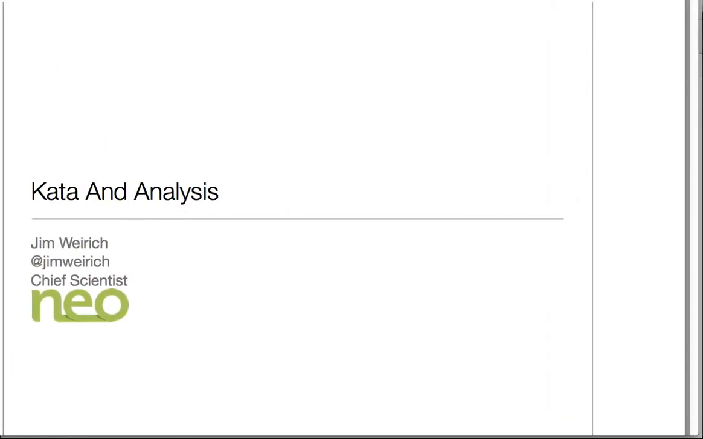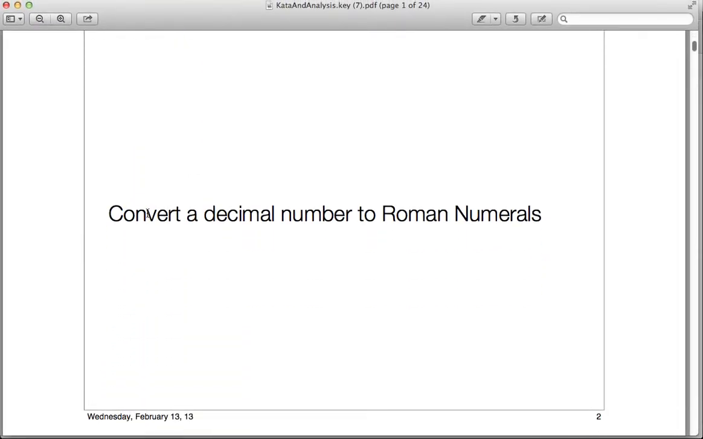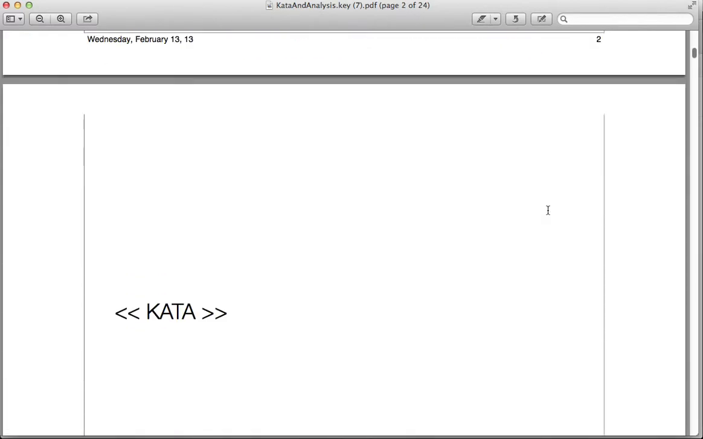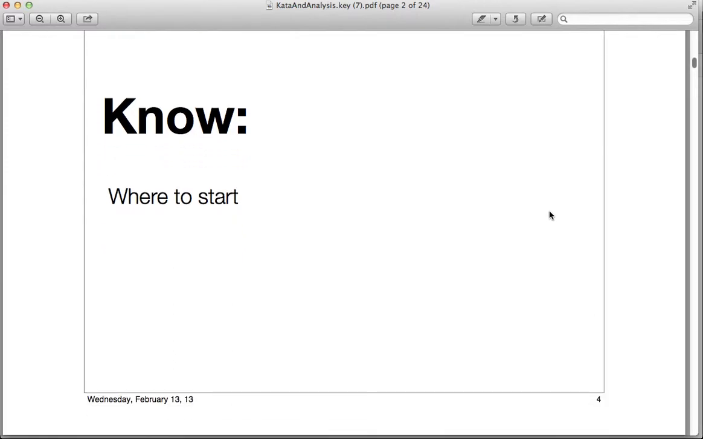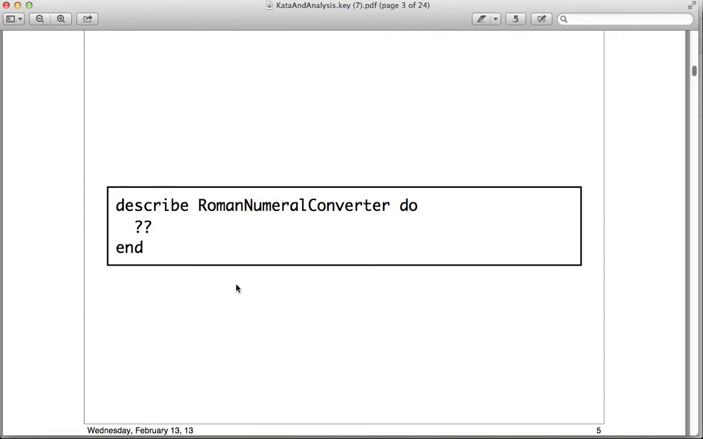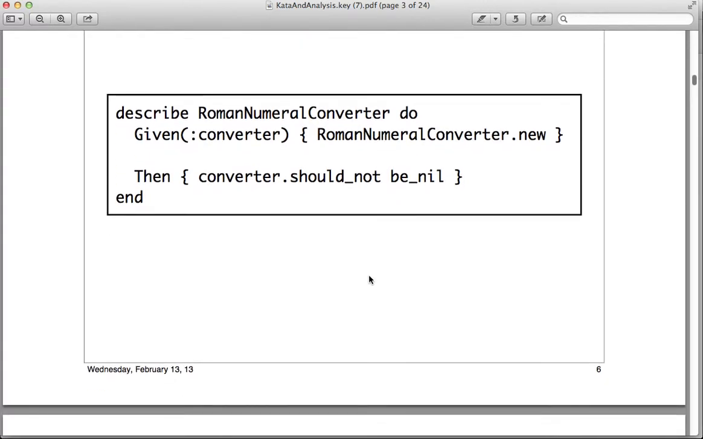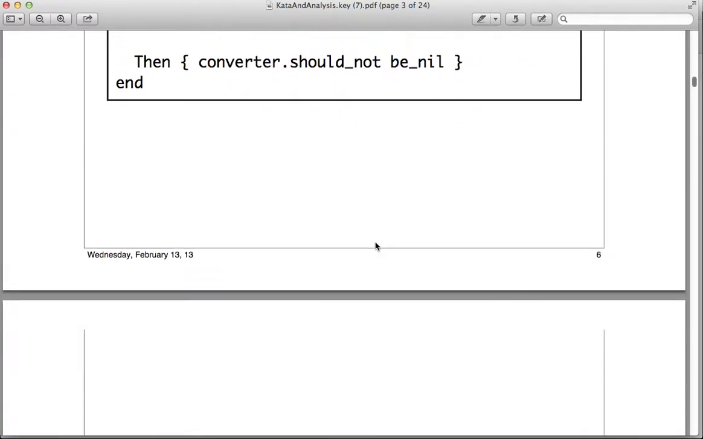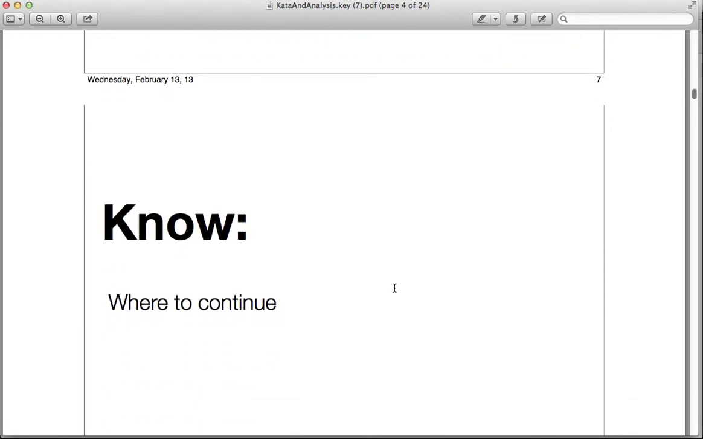Okay, so what we did was we tried to do a Roman numeral converter, and we did a kata. And we must know where to start, right? Because we started with what? We started with a stub of the class. And also we started with a stub that tells us that we have all the basic things set up. So things like converter should not be nil, convert.convert should not be nil, so we know that our function exists. And then we start our first test case, which is 1.